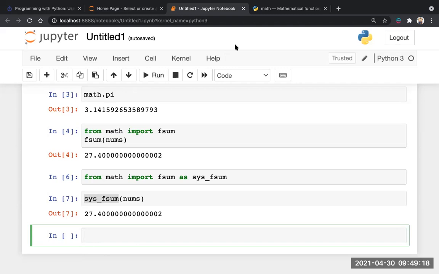Okay, so has anyone got any questions about importing modules or using external modules?